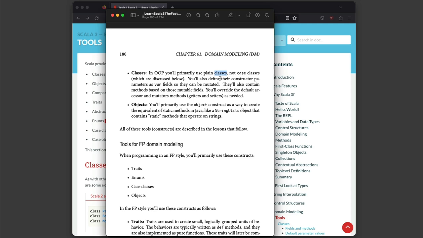And another thing we do when we define classes in the OOP style is we'll define constructor parameters as var fields, and that's so that they can be mutated or updated over time. That's something we don't do in functional programming, but we do in object-oriented programming. And then we'll also contain methods that are based on these mutable fields, as I note right there. And then just like with other languages, we'll create getter and setter methods when programming in an OOP style.